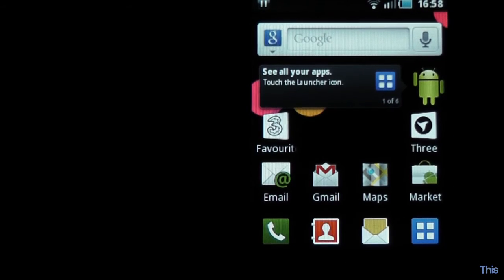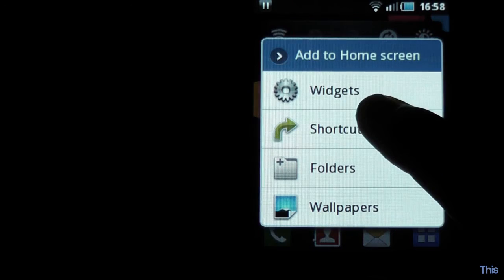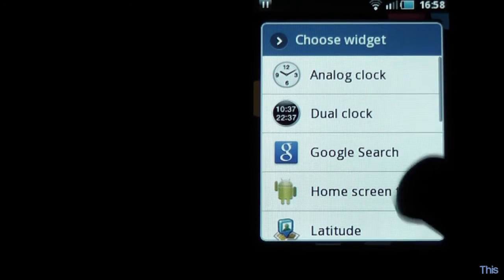Hit the home button, and you've got your market and all that stuff. And this is obviously fully customizable with widgets. You can move them around, add new ones, etc., which is quite nice.